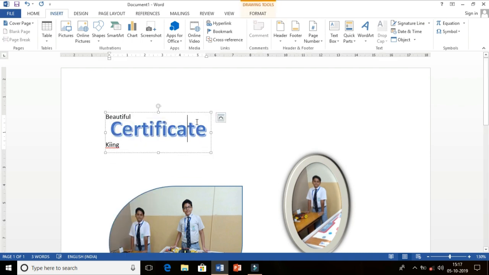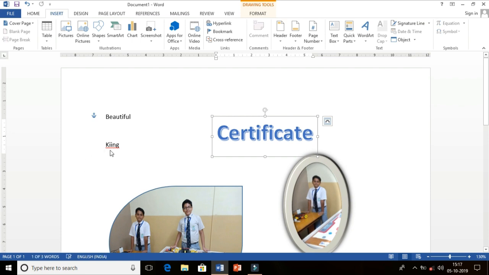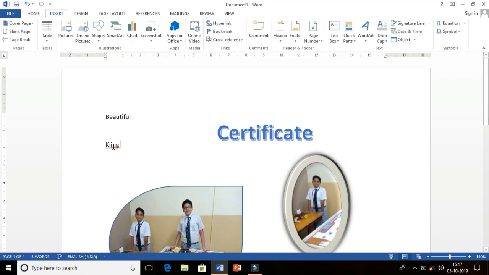This certificate portion is coming. Now here, right click. See, so many correct spellings it is giving, just like kings, king. So whatever I want, suppose I want to write here king, king is the right spelling. So in this way we can change the spelling, means we can correct the spelling.